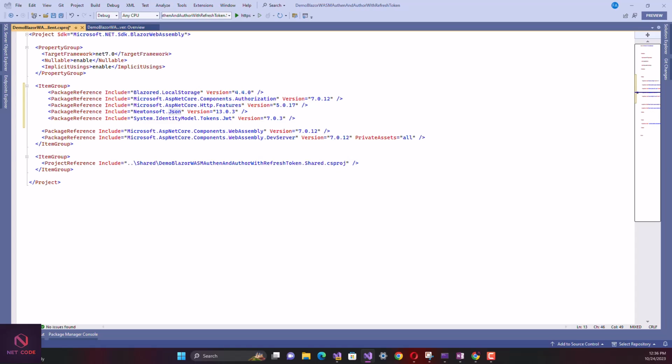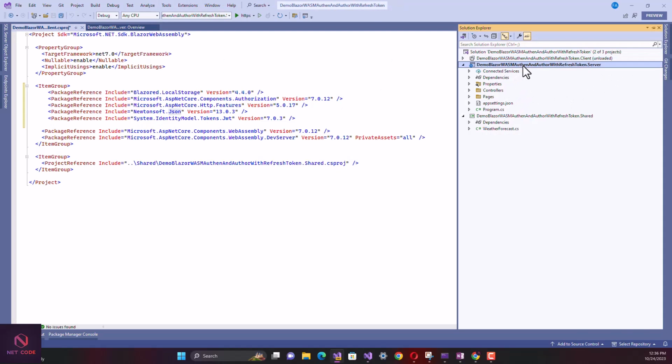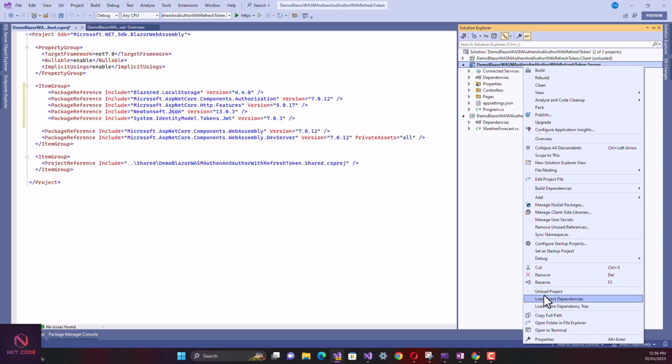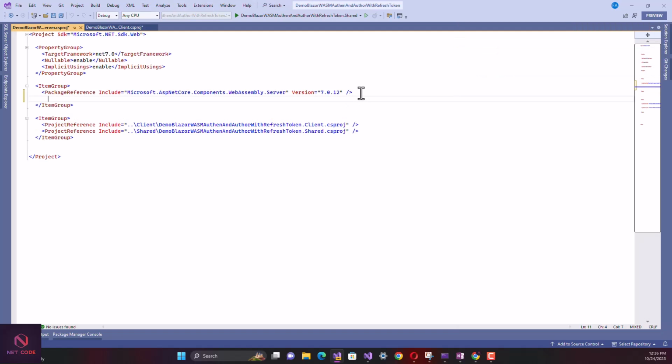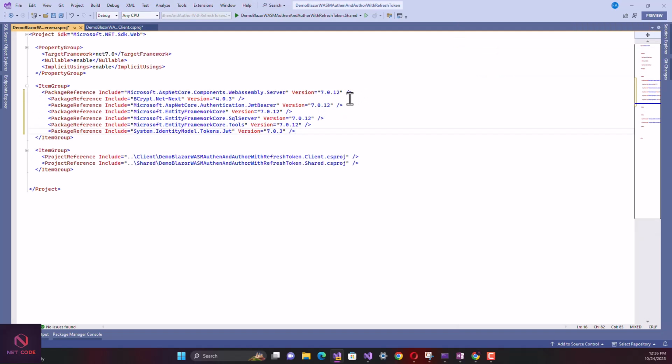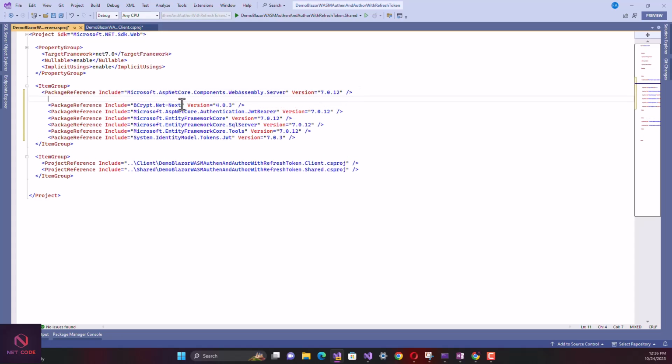Now the next thing to do here is let's go to the server too. With the server, we also have to install some packages as well. Now we go back to the server. I'm going to right click on it and I'll go for unload project. And now within this item group too, I'm going to paste in this. So also pause the video and install these packages as well.